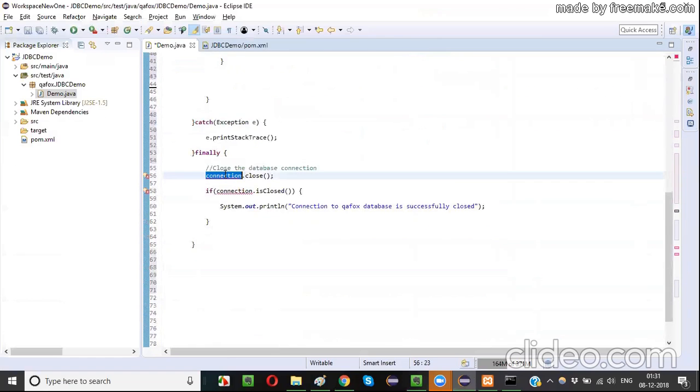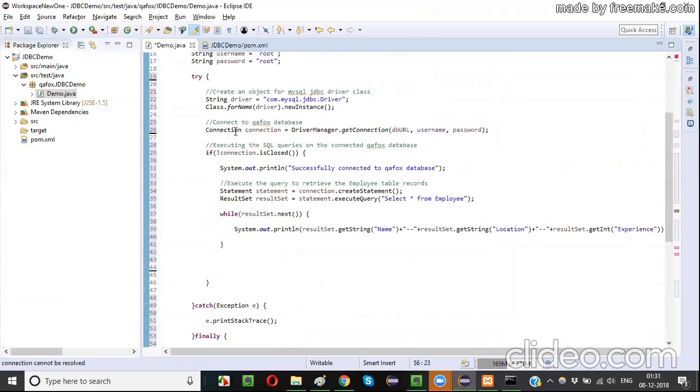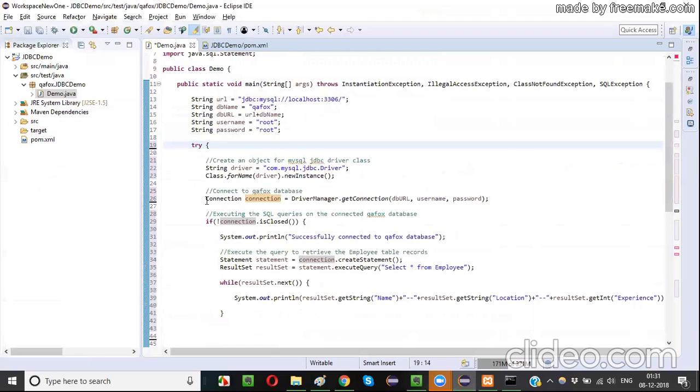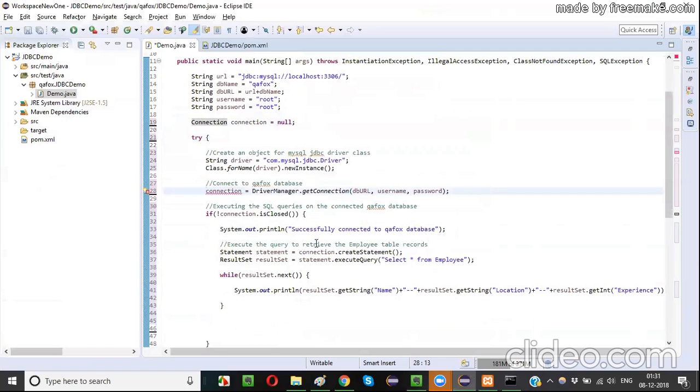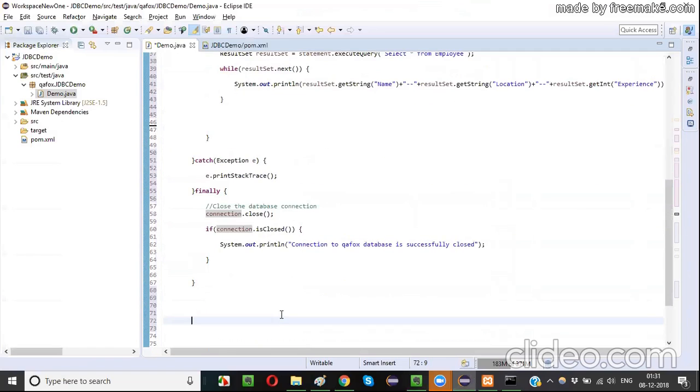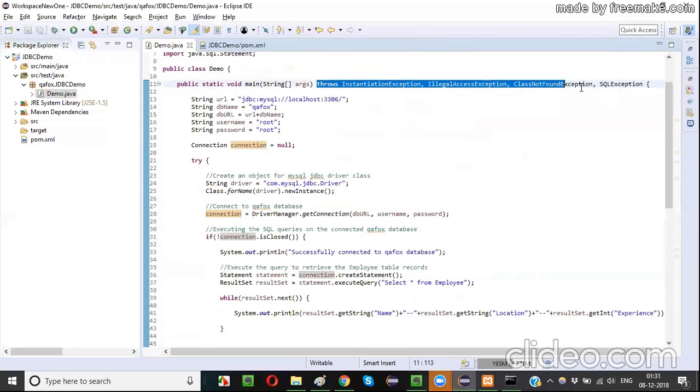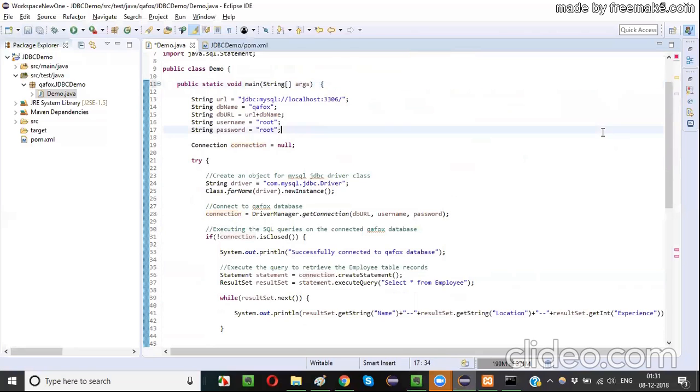So the problem here is connection is not recognized here because connection is limited to this try block only. I will make it kind of global. So I will say connection is equal to null. Let's make it outside the try block, and here I will remove this connection. Now connection will be recognized here also. Save it. Remove these throws, guys. Let's see whether any exceptions are pending.